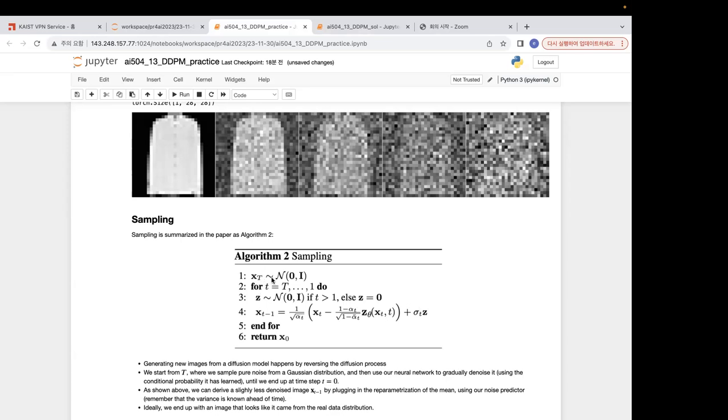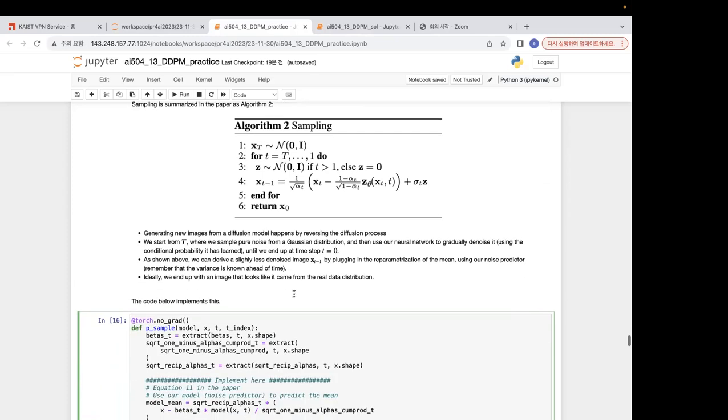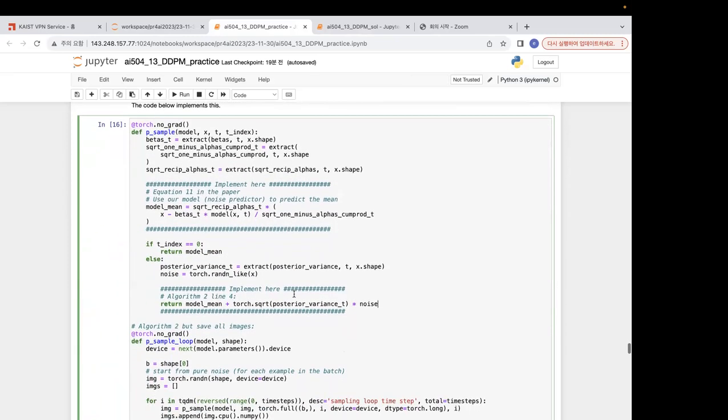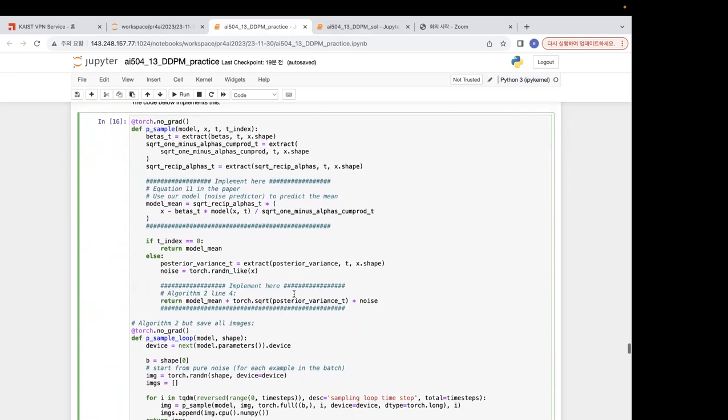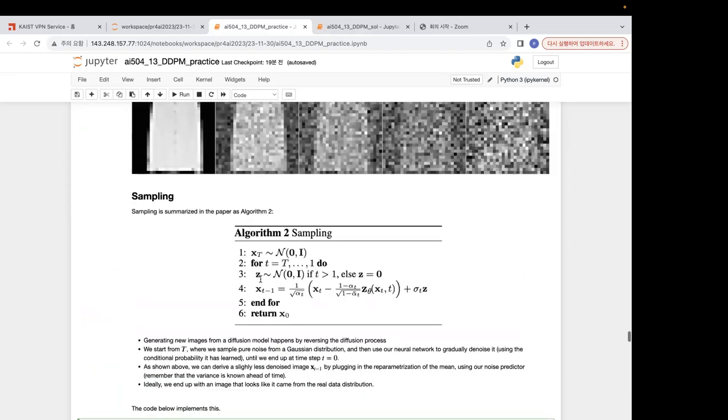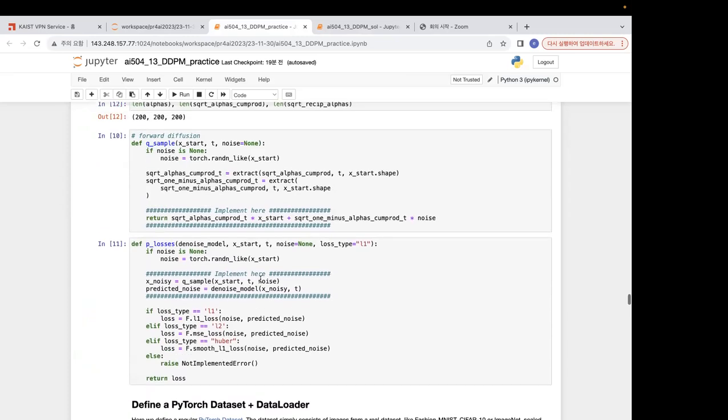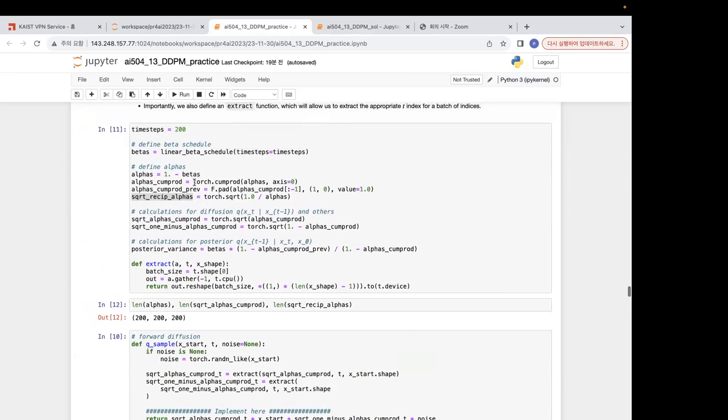Chunjin, are you okay? Did you understand my answer? Yeah, you're right. How do you find the posterior variance? We already defined posterior variance here. Oh, here. Since we use a known beta schedule, we can predefine the posterior variance. Okay. Good.